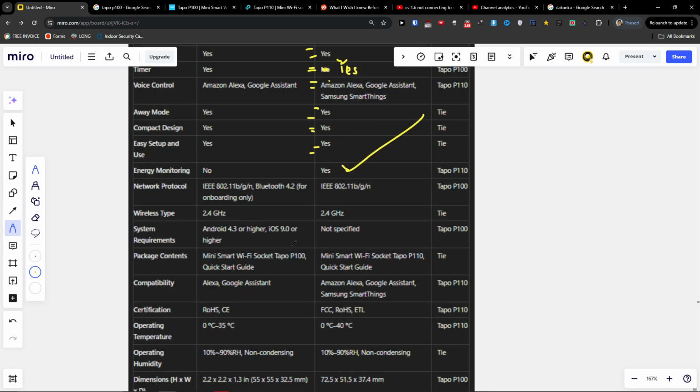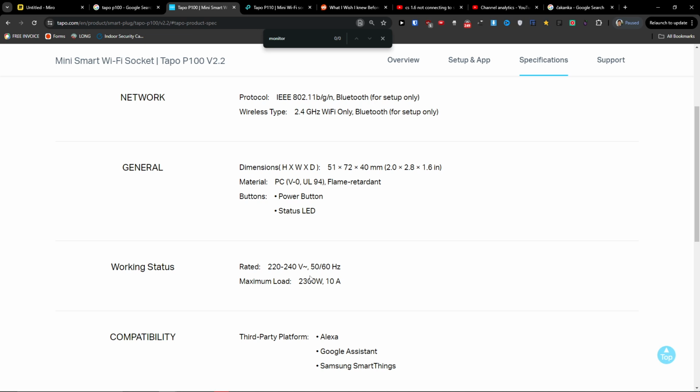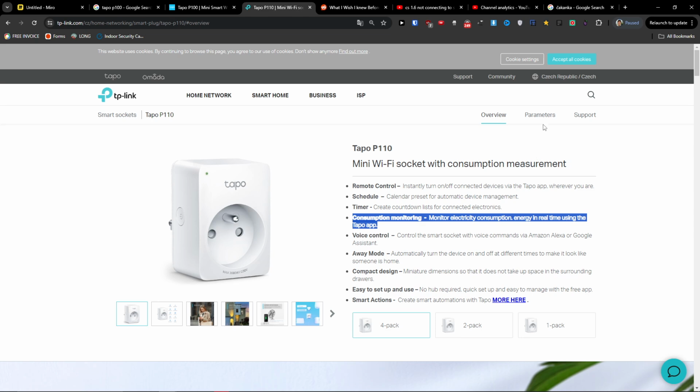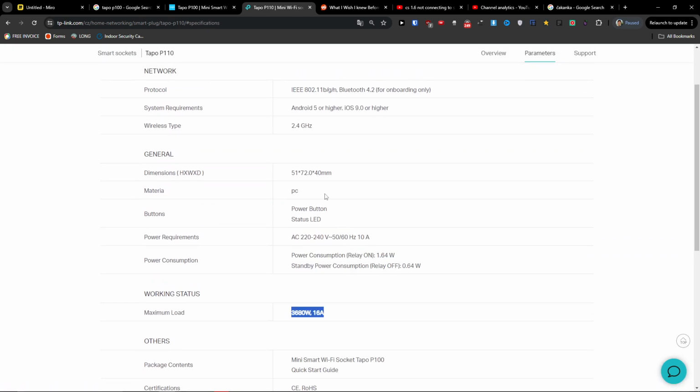So this is important. And another really important thing is the working status. The maximum load is worse for the Tapo P100 compared to the maximum load of the Tapo P110. So these are the two really big differences that I wanted to share with you.